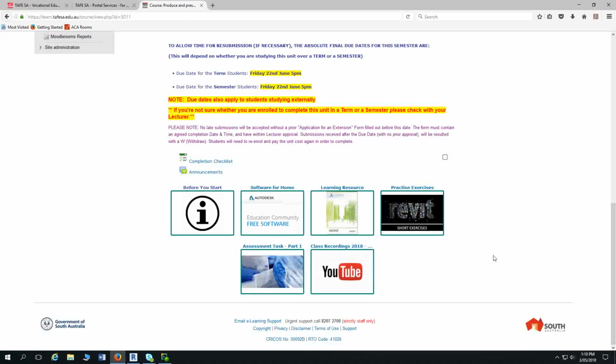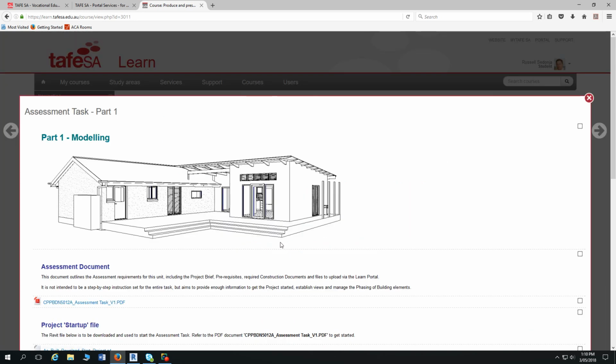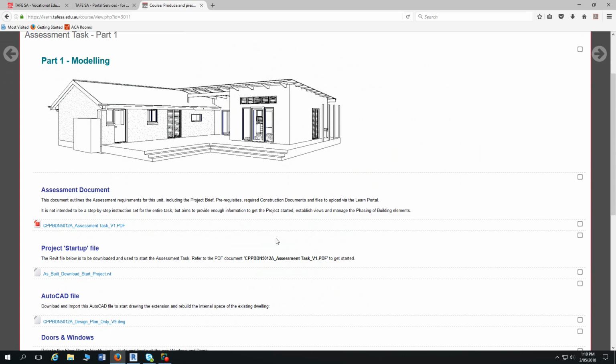Now, up on Learn, I've got the assessment task here in this grid. So, assessment task part 1. Now, the part 1 really just denotes the fact that in part 1 we actually just produce the Revit model, and in part 2 we then start looking at the documentation aspect of it. So, part 1, modelling. So I've got the assessment document there.